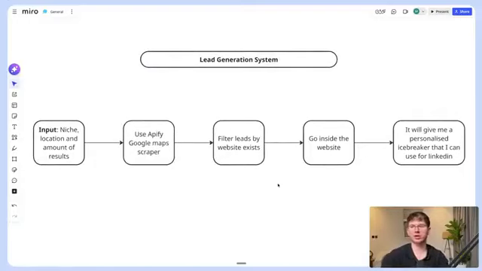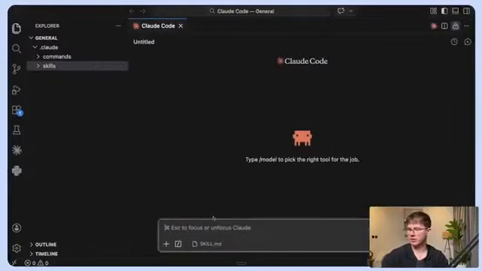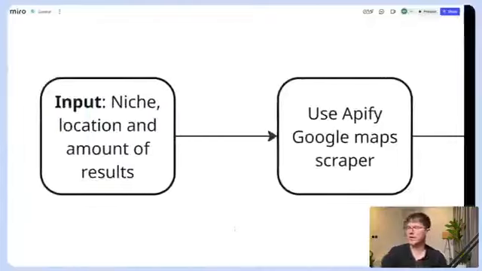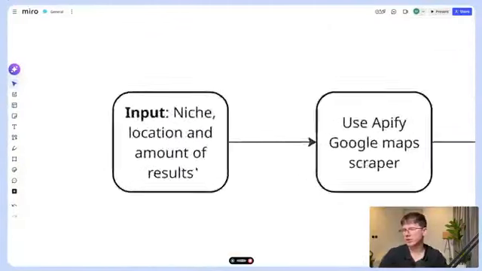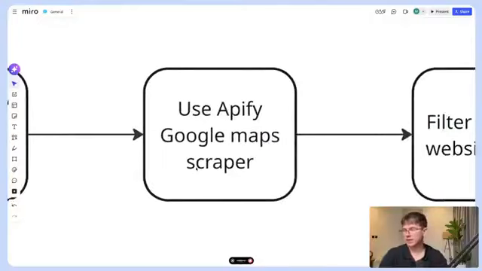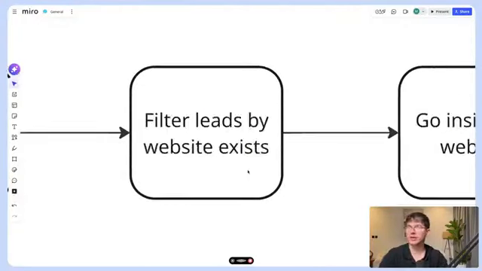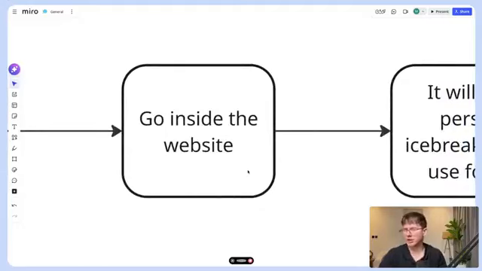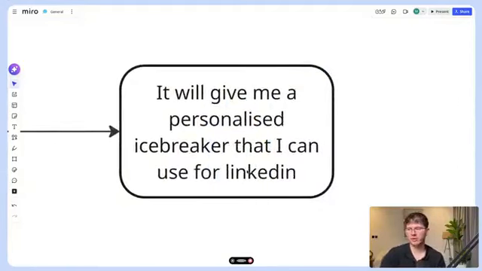So the first step I'm going to do is explain to Claude Code roughly what I want, okay? So I'm going to say this. Hey, so the task of today is to make a lead generation system. The first step is me giving you a niche that I want to target, the location of that niche, and the amount of results that I want. The second step is you have to go to Apify and use the Google Maps scraper to be able to do this. Then when you get the list of leads, you have to filter by which leads have a website. The ones that don't have a website, just discard them. Then the ones who have a website, just go inside the website, scrape the website. And then finally, based on a personalized template that I'll give you, you have to make a personalized icebreaker that I can use to connect on people for LinkedIn.